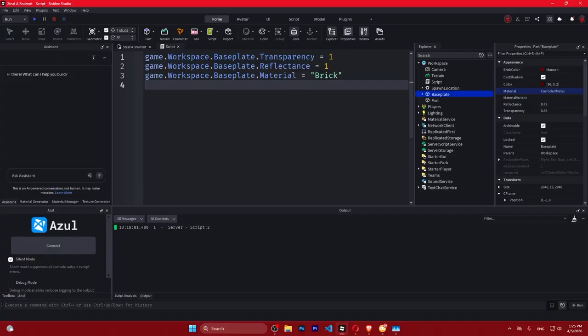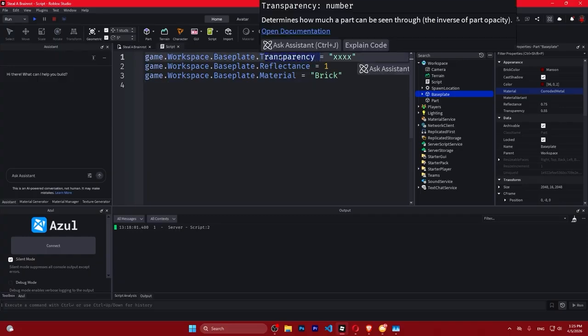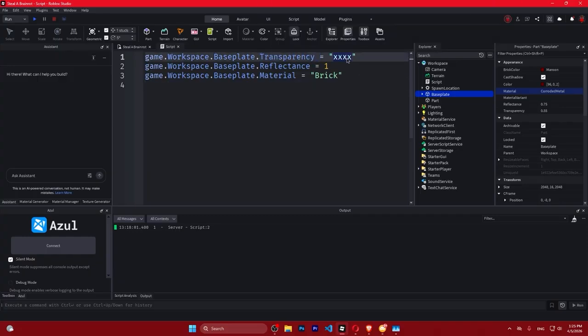Okay, so again, I want to give you a reminder. Here we've got number data types. Here we've got a string data type. It's very important that the changes you do on each of these properties is done on the correct data type. You don't want to go into transparency and write XXX, okay? This is completely wrong. So make sure that you don't make this little mistake.